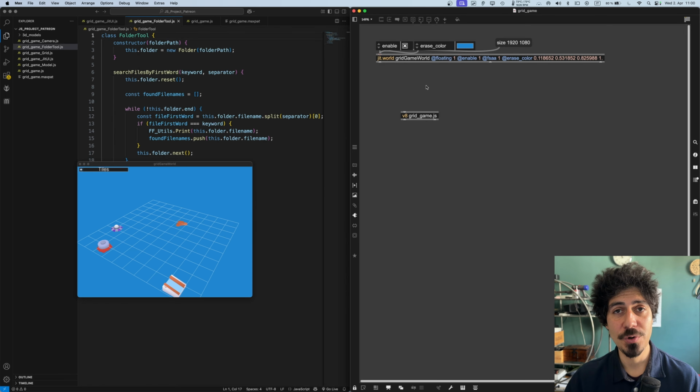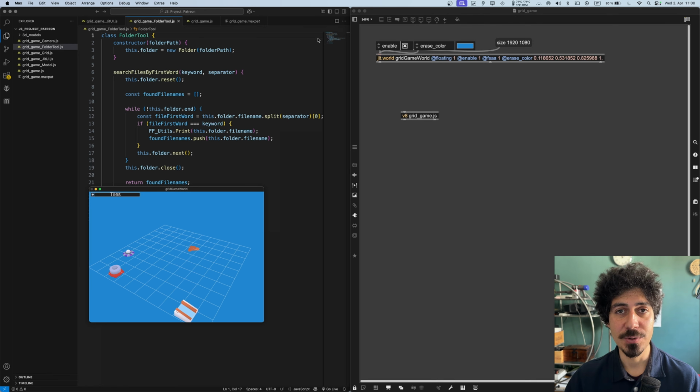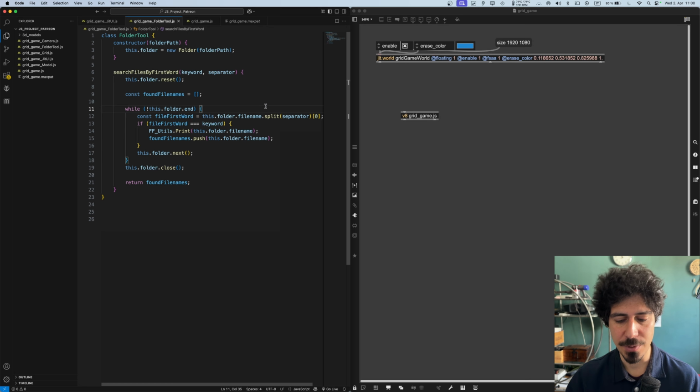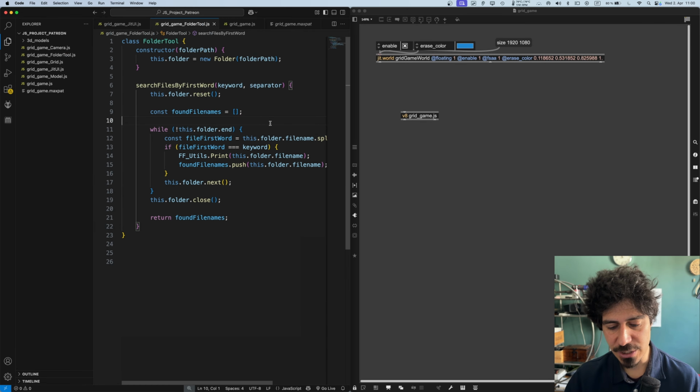Nice. Now I want to show you how we can get our jit world inside our JavaScript. This will allow us to have access to the bang of the jit world, the bang for each frame, to the mouse position, mouse click, a bunch of useful information, a bunch of events that the jit world triggers each frame or when something happens. So this is something that is super useful to know when you're working with Jitter in JavaScript.